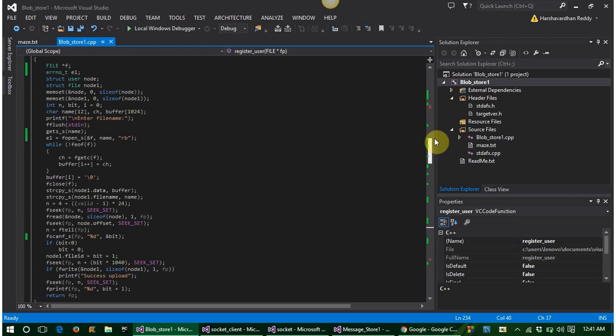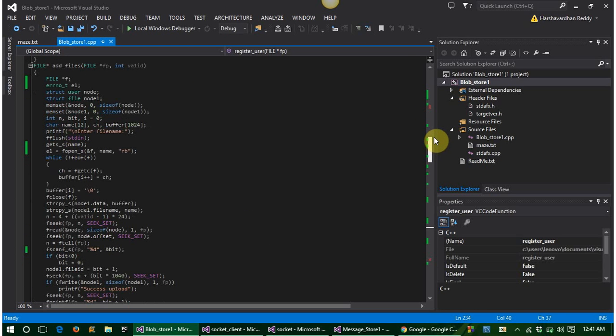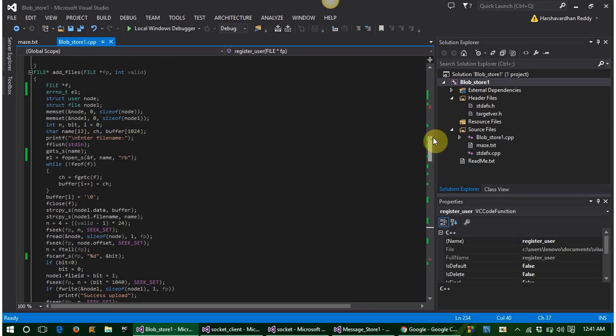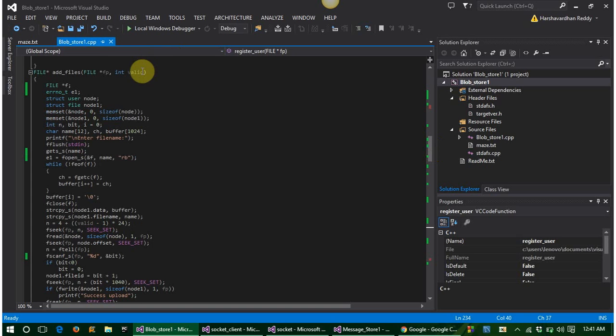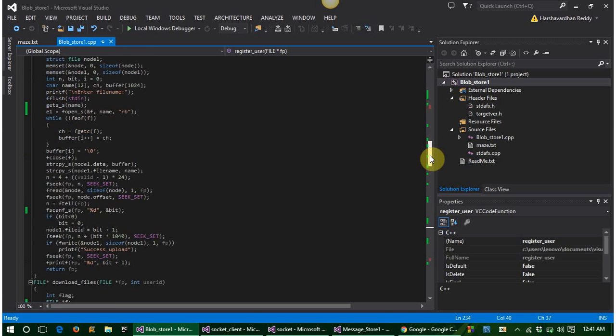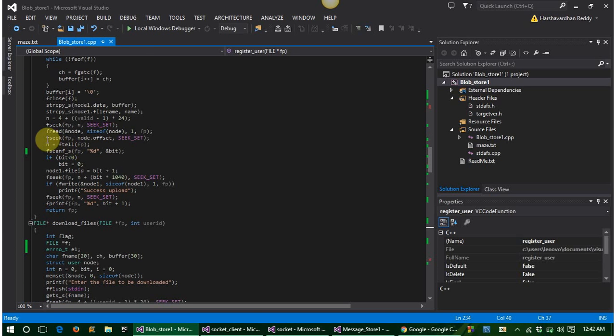This is the adding file function. In adding file function the user enters the file name which he wants to add, and as I have said, valid is the user ID. By seeking the file position to the particular ID we can get the offset of a user, and thereafter by seeking the file pointer to the offset, that is the position where the user needs to add the file, the files have been added.